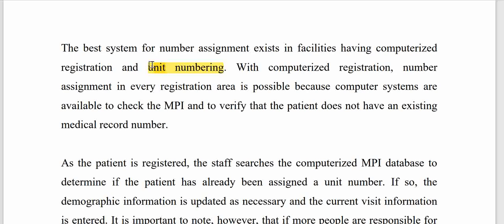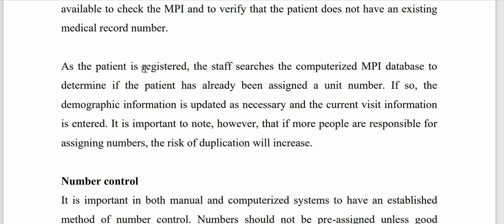All right, so with computerized registration, number assignment in every registration area is possible because computer systems are available to check the master patient index and to verify that the patient does not have an existing medical record number. So as the patient is registered, the staff searches the computerized master patient index database to determine if the patient has already been assigned a unit number. So if the patient has already been assigned a unit number, therefore the demographic information is updated as necessary.